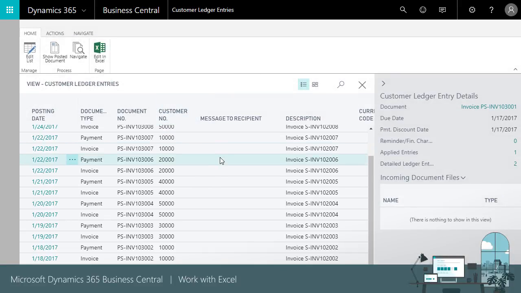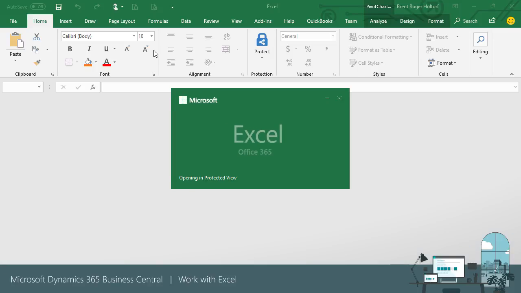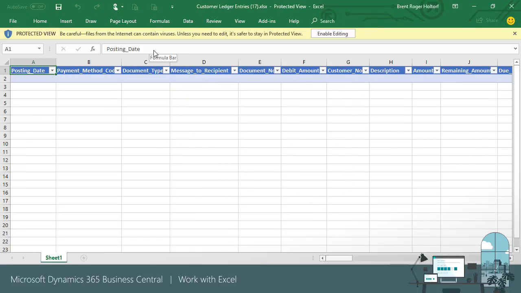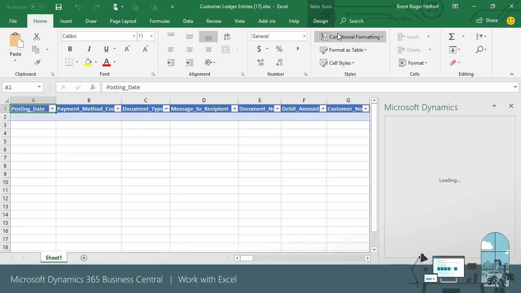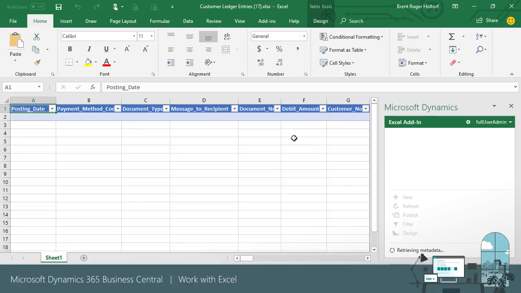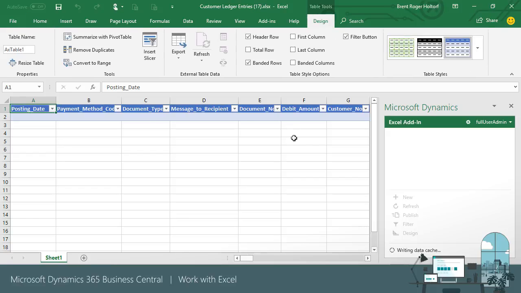On each supported list page, you will see an Edit in Excel button on the Home tab of the ribbon. Click this button to open the data in Excel. When the workbook opens, the Microsoft Dynamics Office add-in opens, creating a connection to the data and providing controls for working with the data connection, including the ability to refresh the data.